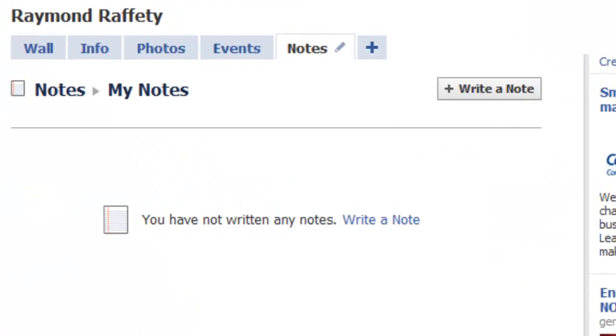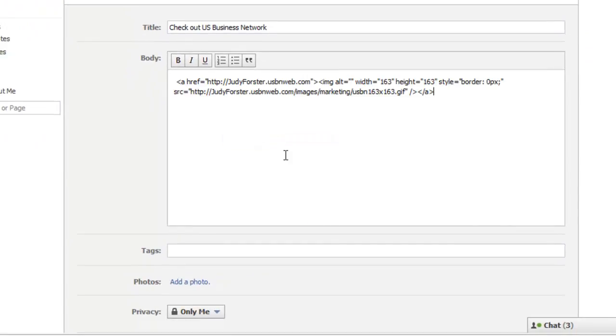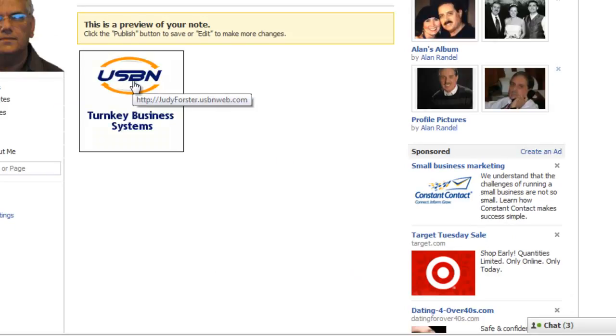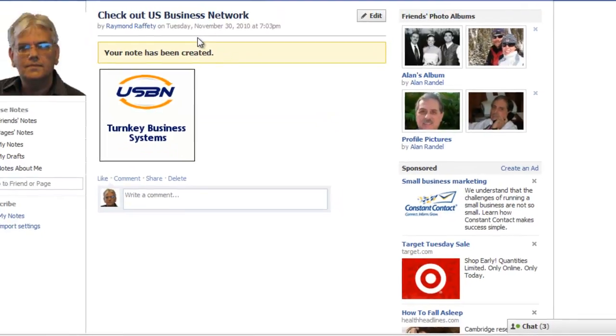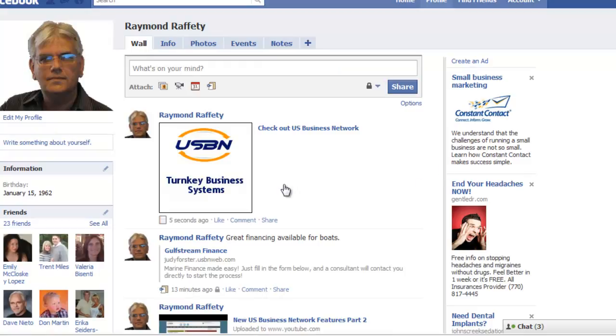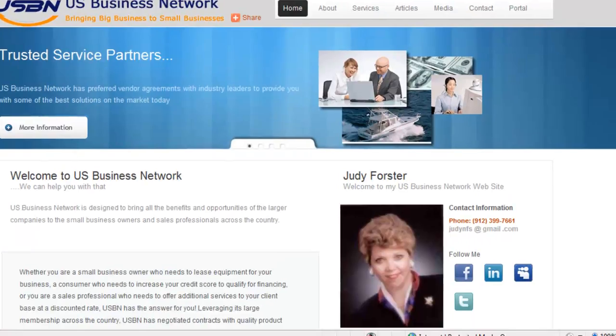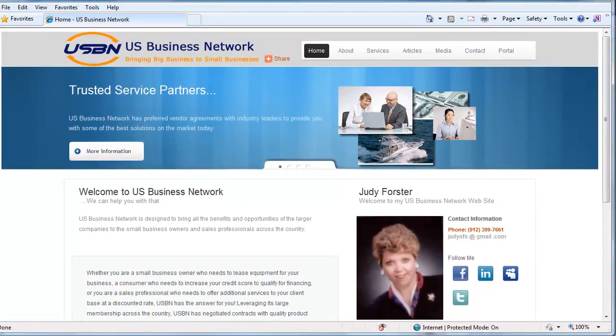So let's write a note, put in a title, and then I'm simply going to paste in that HTML code that I had. I can preview it just to be sure that it looks right, and sure enough, this is it. If I click on this link, it'll take me back there, but I want to go ahead and publish this. So now this shows up on my wall. If I go back to Profile, and you'll see on my wall, this shows up here. So now those people that have me linked, they're going to see this as well. If they click on this, they can click back here and it takes them back to my Business Builder website.